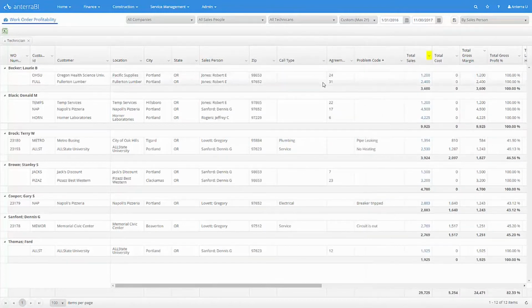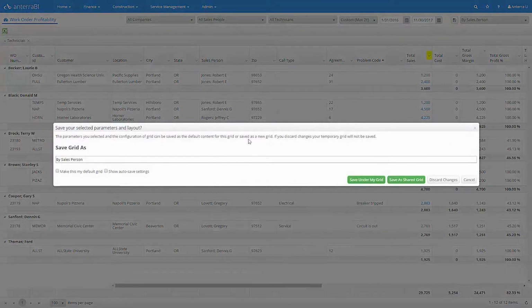Once you have a grid you like, you can save it. The pivots, selected columns, column order, filters, and date selection will be saved. When you click on the Save button, you can choose to make the grid a shared grid with all users, or each user can set up their own private grids that are only visible to them.